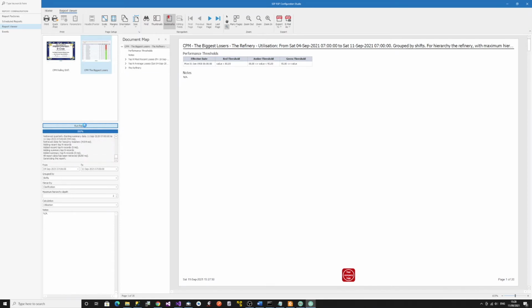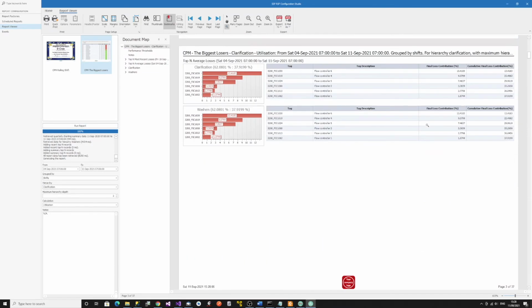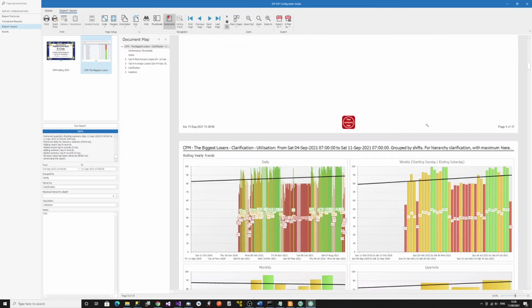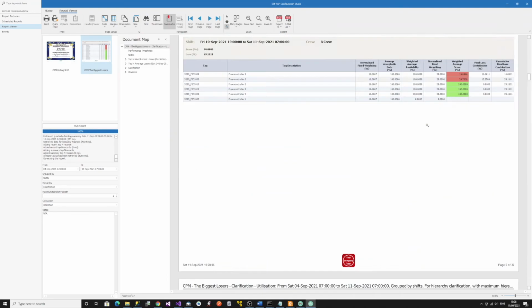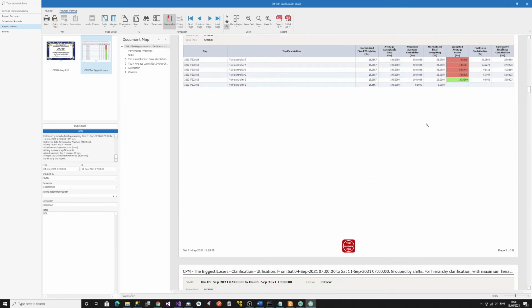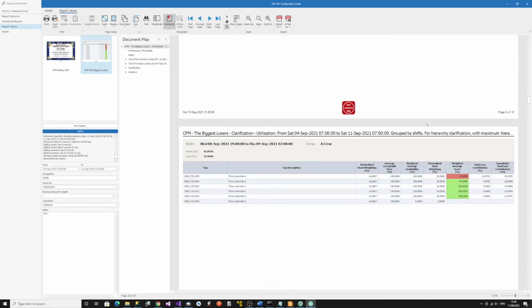This report is designed for control system engineers and provides a Pareto chart of the worst performing controllers for the latest period and the reporting period. It also provides details for each controller ordered by performance. It also provides a trend of performance over the last 12 months.